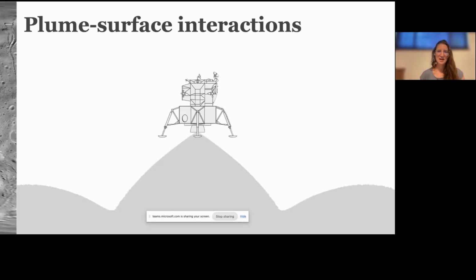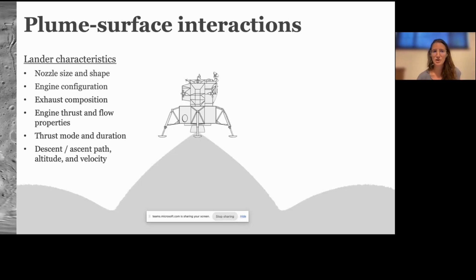Okay, so anytime we have a powered landing on the moon, we have this exhaust plume from the lander that hits the surface and kicks up dust, fine regolith, maybe some larger regolith. How much dust and regolith we kick up, and how far and fast it goes, actually depends on many things related to the lander and the surface. On the lander side, we care about things like the size and shape of the nozzle, the engine configuration, so if we have one thruster or four, maybe the composition of the exhaust, the thrust, and of course how that lander is either descending or ascending, so its altitude and its velocity.